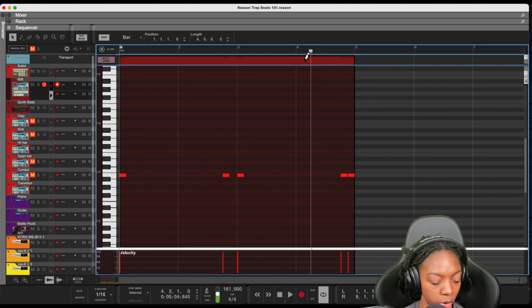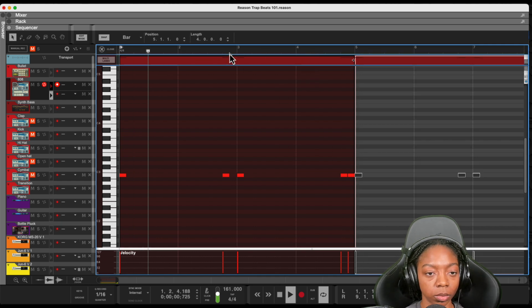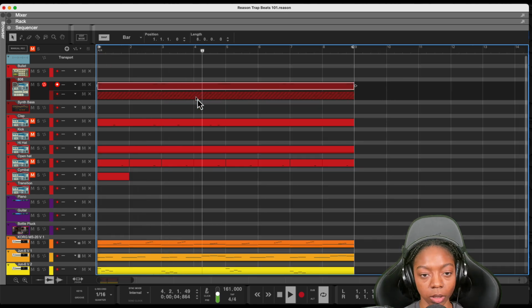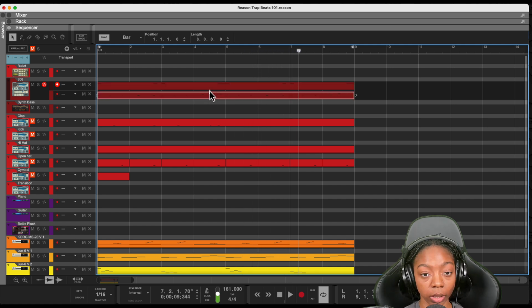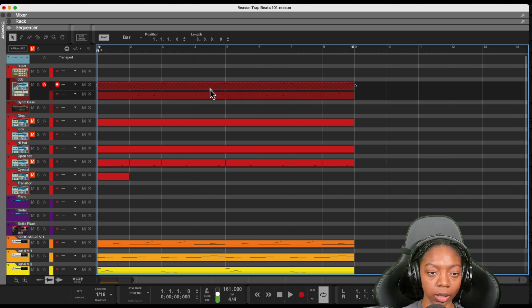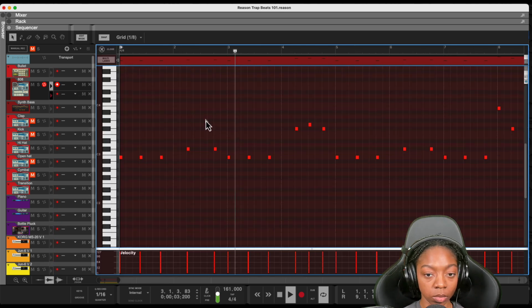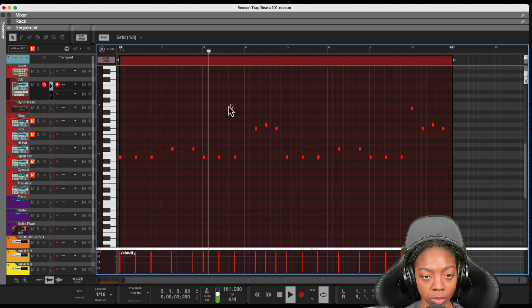All right, and then we just duplicate this over. Join these two clips, Command J on the Mac. All right, and this is what my 808 pattern sounds like that I settled on. It's glitching out a bit. This isn't moving.